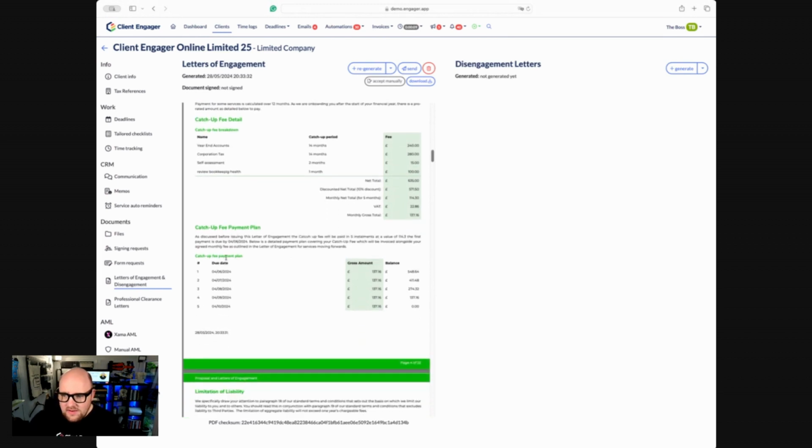And then we explain, right, as discussed before, you're going to be issuing this letter of engagement. Ignore the spelling error here. There'll be a catch-up fee paid for 5 installments at a value of £114.30. I need to put the pound sign in. The first payment will be due on the 4th of the 6th.